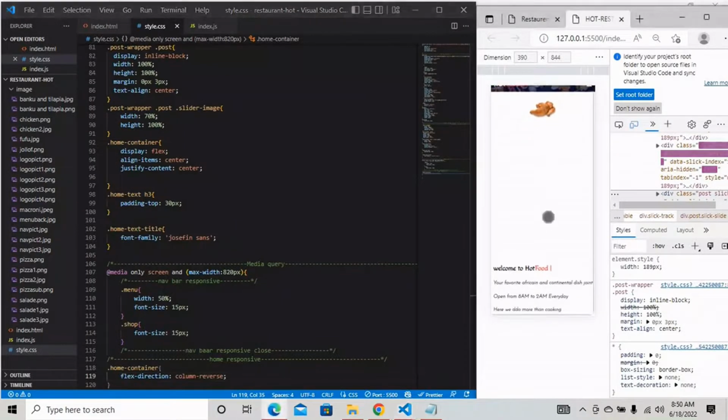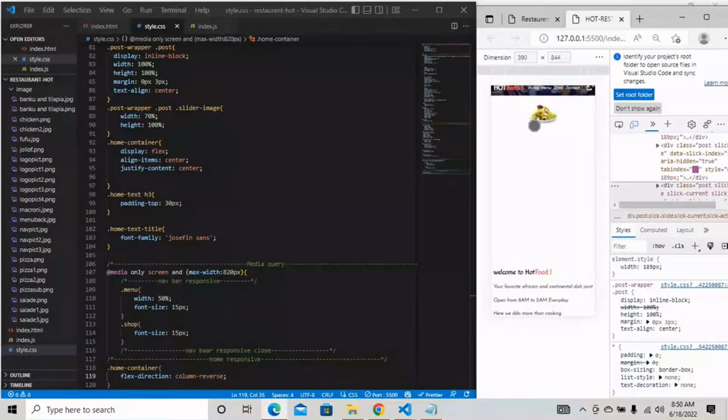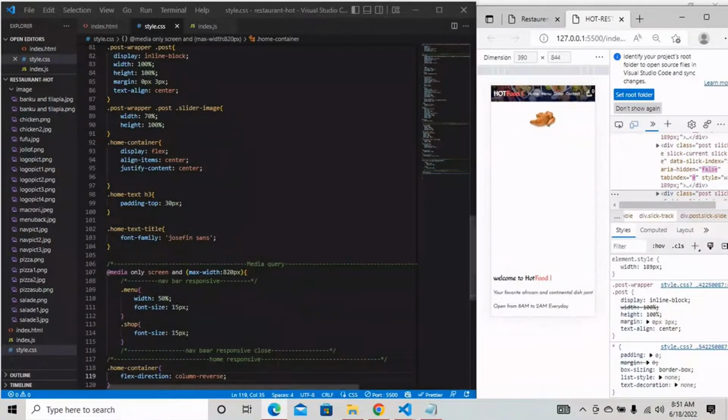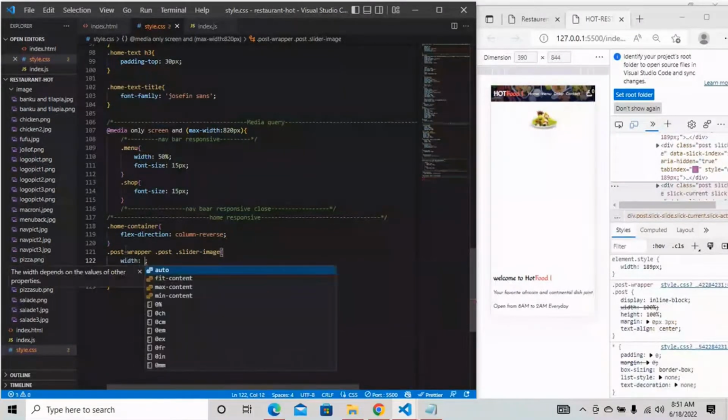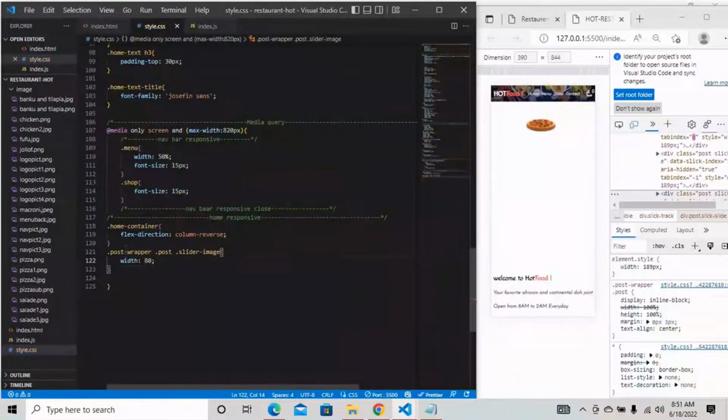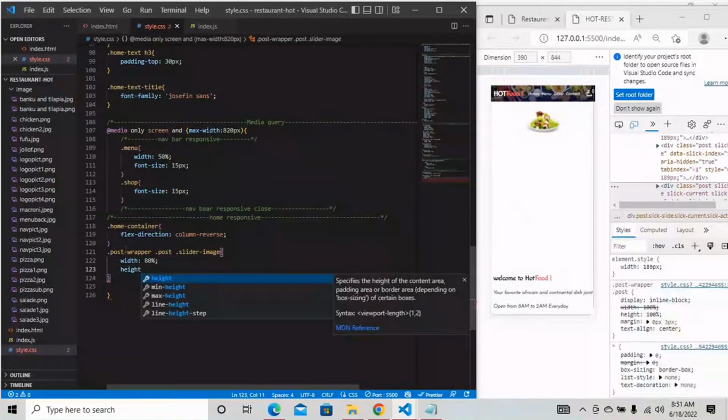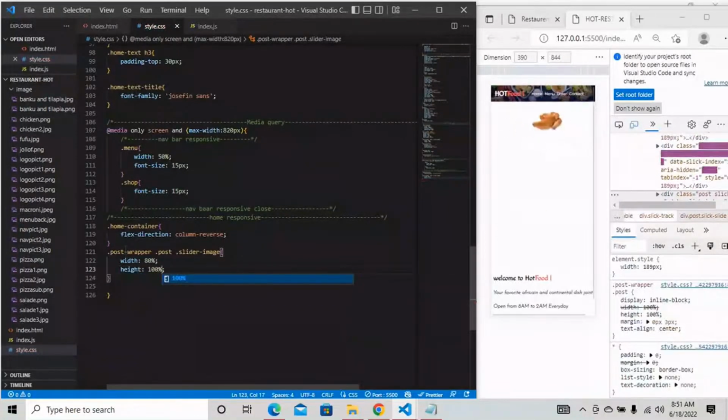But you can see that still we are having a challenge. All the text is completely at the top. So we are going to work on that too. We are going to first of all take the post wrapper, dot post, dot slide, that image, and we give to our image a width of 80%. We give the height of 100%. So let's see.